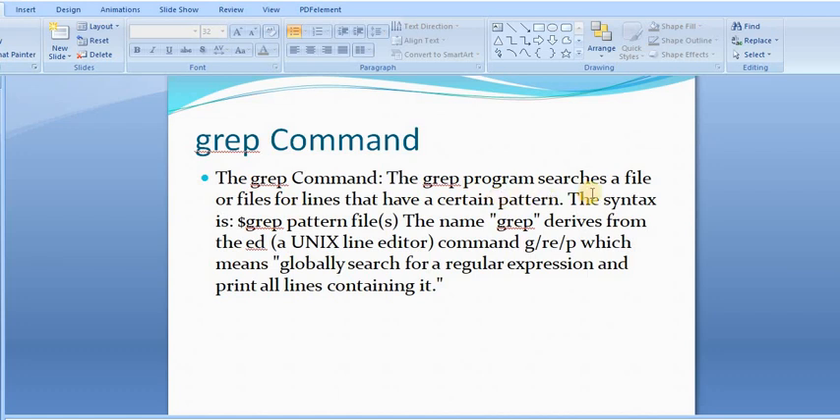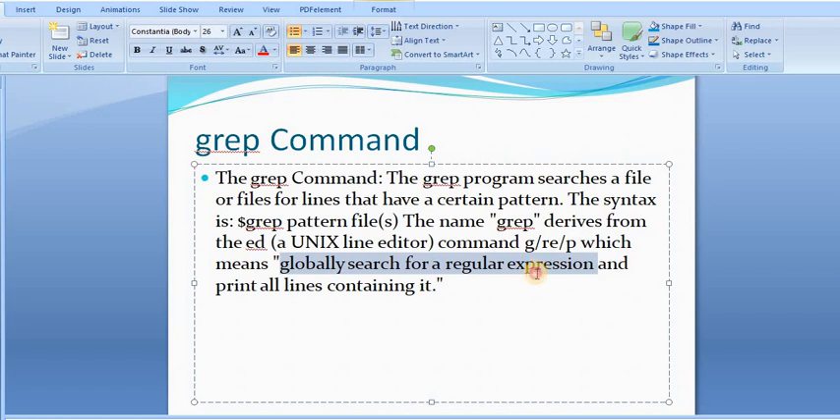The grep program searches a file or files for lines that have a certain pattern. Okay, the syntax is grep, pattern, and the string or the file name, whatever we are searching for. And this grep command derives from ed, a Unix line editor. That is called a Unix line editor command, g/re/p. And what does that mean? That means globally search for a regular expression and print all lines containing it. Okay, I will explain that to you.